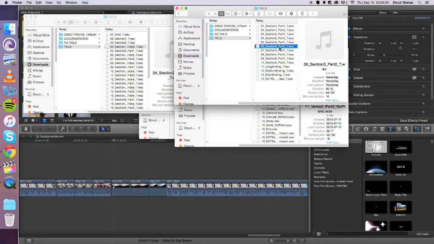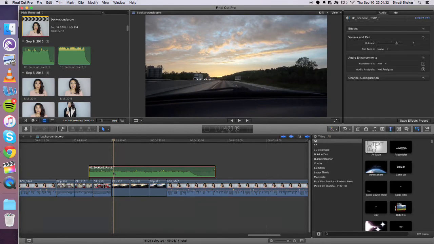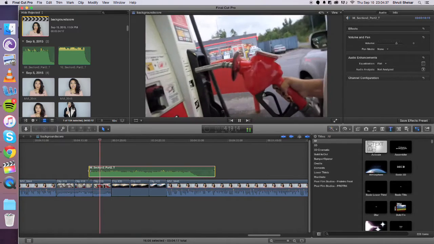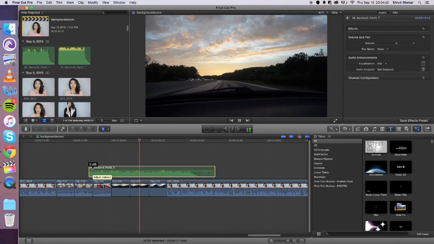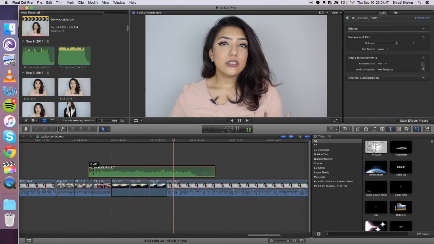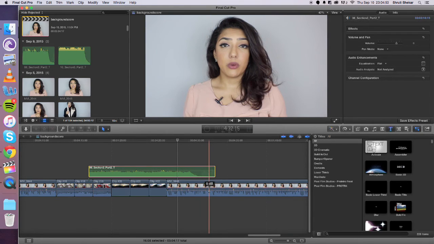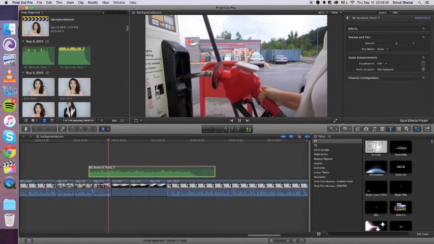I'm just going to click the song that I want, drag it and place it above that area, which is right here. As you can see, the full audio has been added, and it's pretty loud. I love it. However, it's totally going over my audio clip, blocking out the natural sound of the gas station. So I'm not a big fan of that.